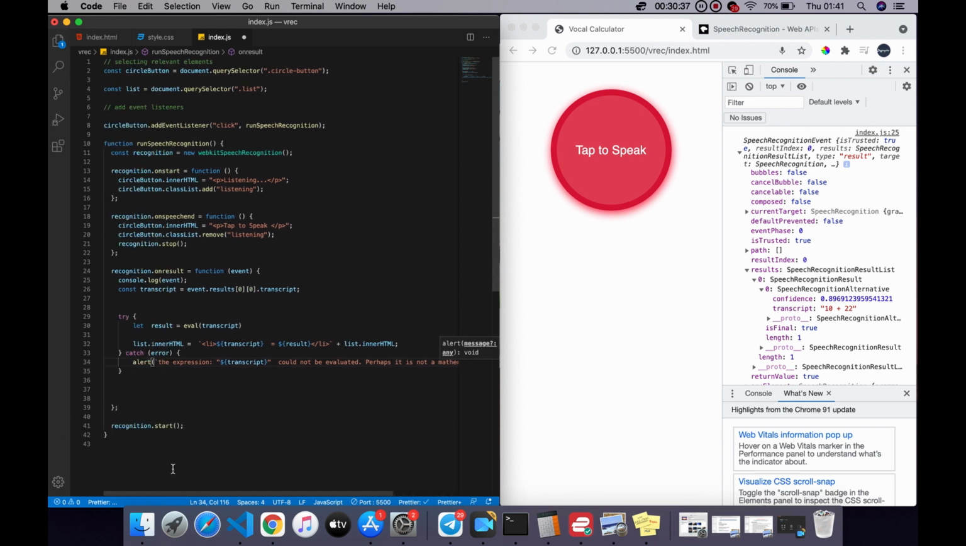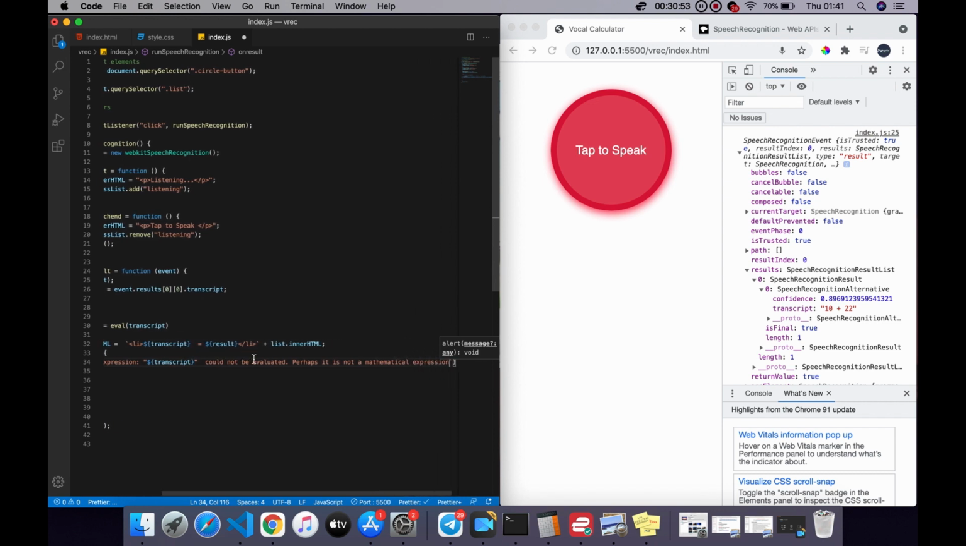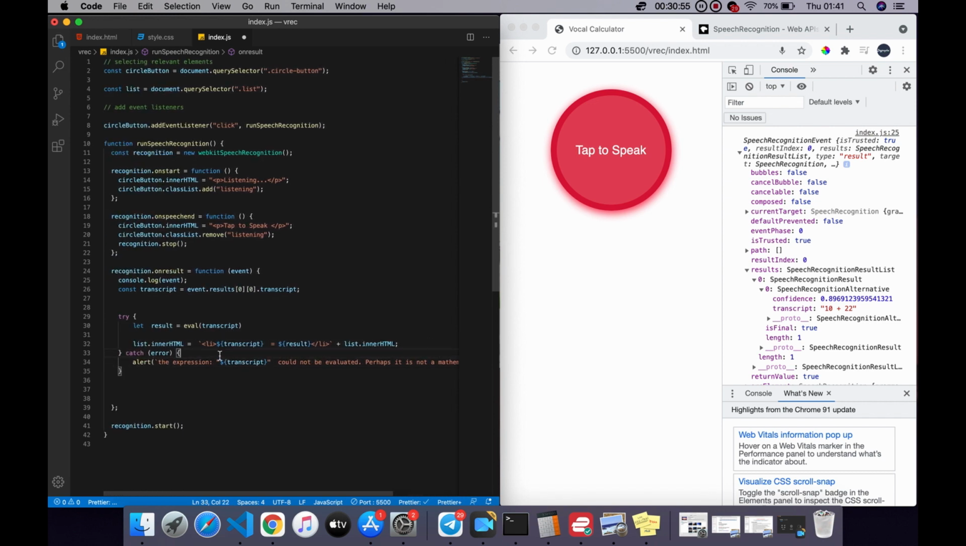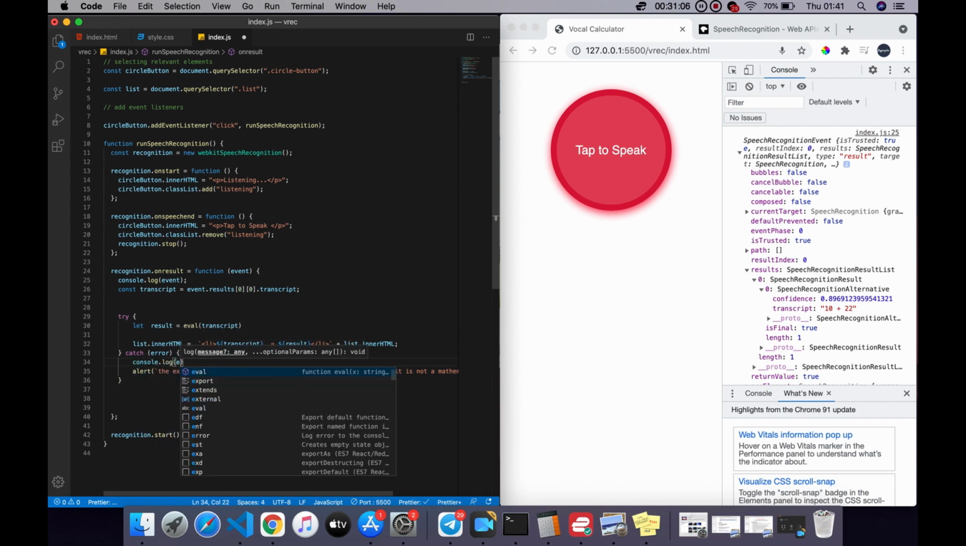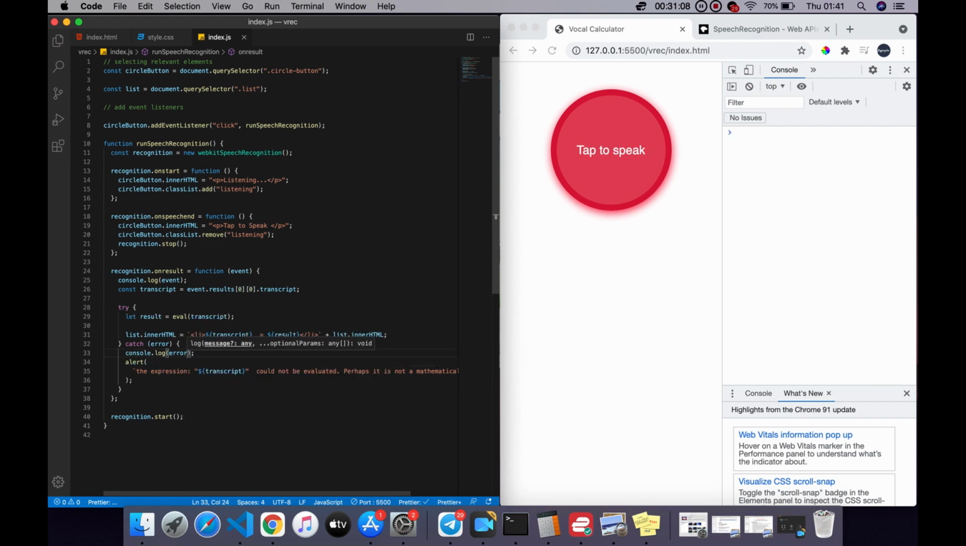Awesome. Okay, so what else? Yeah, so basically that's just it. If it doesn't evaluate properly, it's going to throw an error. If it's not a proper mathematical expression, it's going to throw an error, and the catch block is going to run. Let me just console.log that error so I can see what error it is exactly. Then we can test it out.